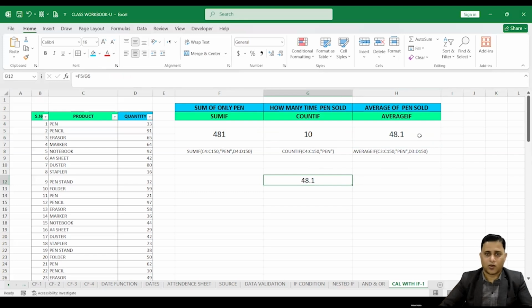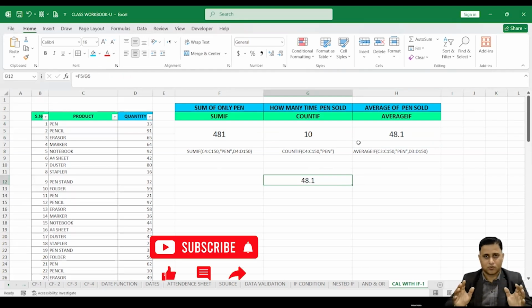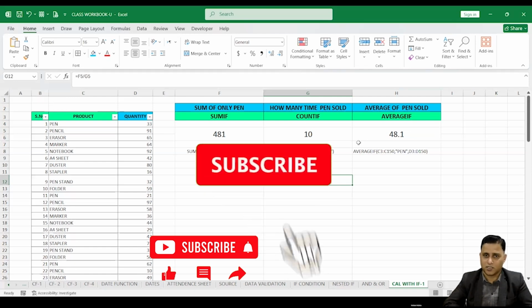So if you want to calculate some data, and if it is repetitive, you do not want to use a filter each and every time, then SUMIF, COUNTIF and AVERAGEIF are always helpful tools. Mostly we use these formulas to create dashboards and to find huge numbers. If you have to calculate, then we use these functions.